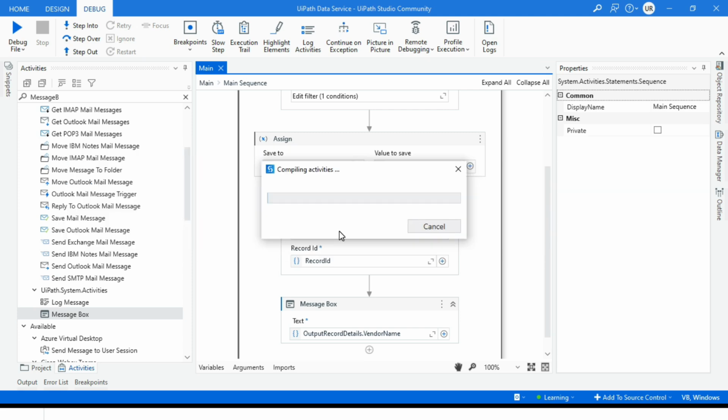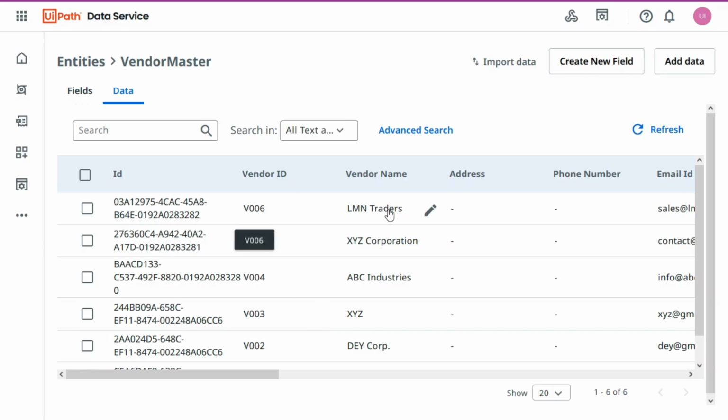And for V006 we should have the vendor name LMN Traders in the message box. So let's wait for the message box and let's verify the vendor name. So later on you may want to, let's say, compare this vendor name or compare the vendor ID and do some calculation or some deletion, something you want to do, or some other process that you want to perform. Let's say the vendor ID is V006, then you want to go with some other process steps.